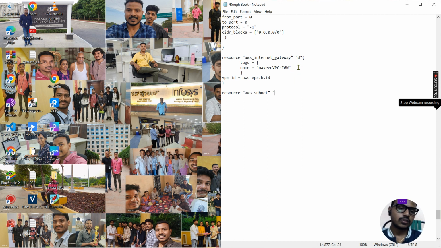Subnet. That's it. Give a name. I used D, right? I will use E. Bracket open, bracket closed. Okay, in the middle, tags. Don't forget. Give tags first only. Tags equal to, bracket open, bracket close. Name. Which name do you want to give this subnet? I will give it as public subnet. Public subnet. Close. Okay. Name you given.